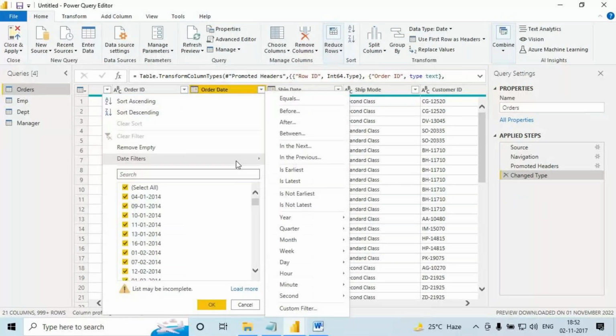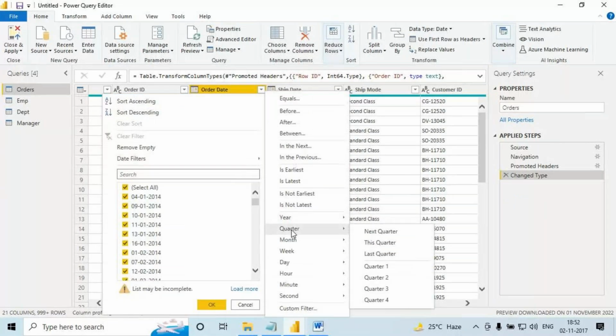Like this year, same way you have quarter options also. If you want to load this quarter data, currently we are in Q4. If you want to load Q4 data, you can load it. If you want to load last quarter data, last quarter is Q3. If you want to load next quarter data, next quarter is Q1 of 2018. When I click on next quarter, it will load Q1 of 2018.